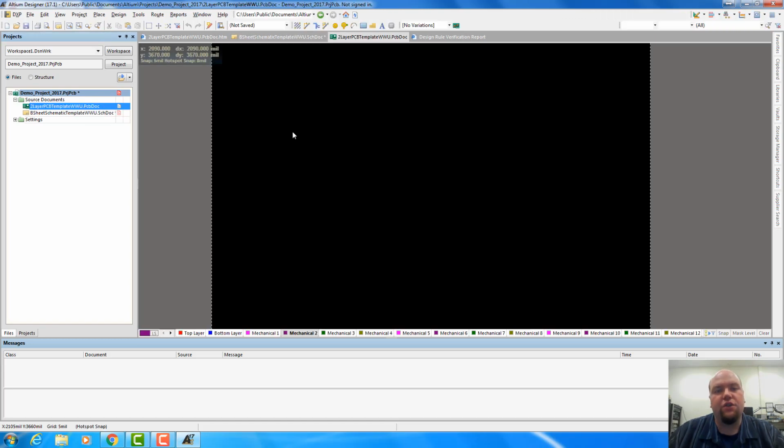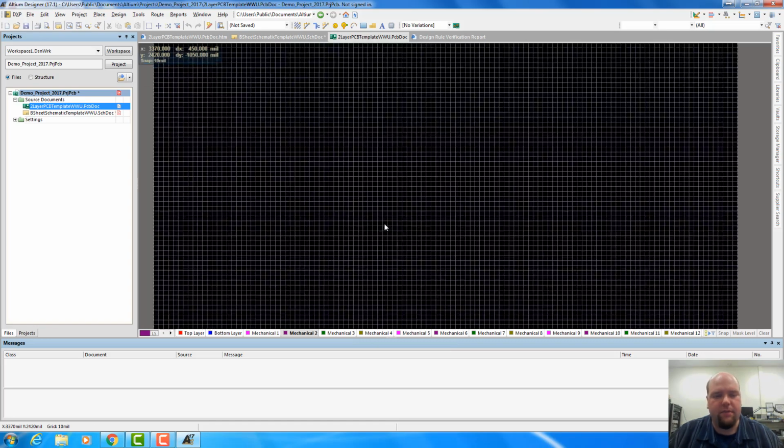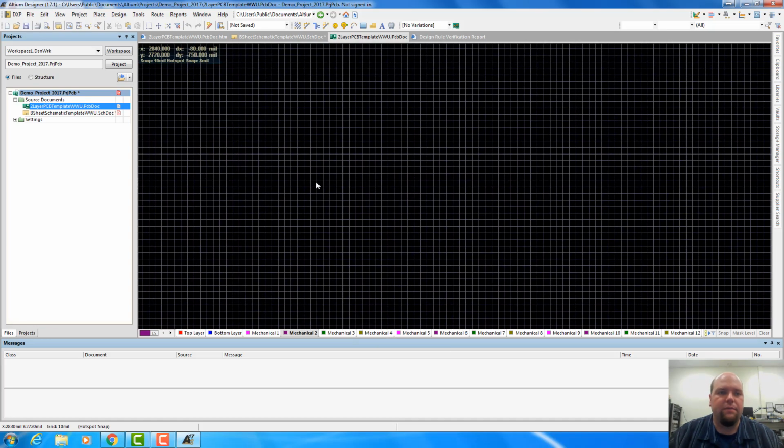We can do the same thing, just quickly popping over to the board. When we're in the board menu, we can change the grid there by again pressing the G key, and it pops open a window for either setting a grid in mils or in millimeters. So you might set it to 10 mil. And you can see that grid if you zoom in.